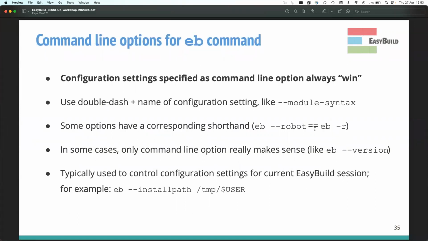Then also on the command line, you can specify configuration settings. We already did. --prefix is a configuration option. We specified it on the command line, and if you specify it there, it always wins, regardless of where stuff may be configured somewhere else. So this gives you full control. If you want to make very sure, use the command line option, and then it will be definitely what you expect it to be.